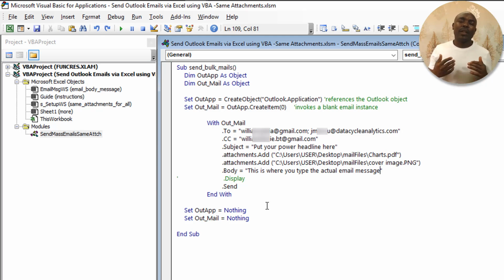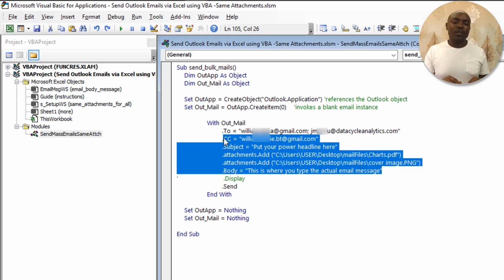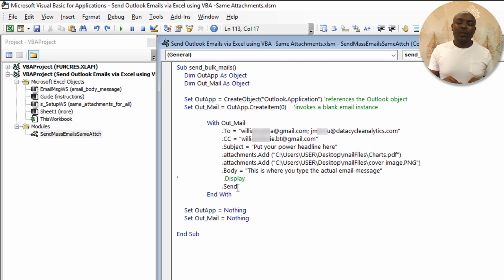As you send, you may want to display the email first and then send. So the .Display would ideally display the screen with all the fields having been filled by what you have defined here. Then once you're ready to send, you just press .Send. To avoid errors, you cannot use these two together. Okay, you can't Display then .Send or .Send then Display. It's one or the other so that you avoid having errors.